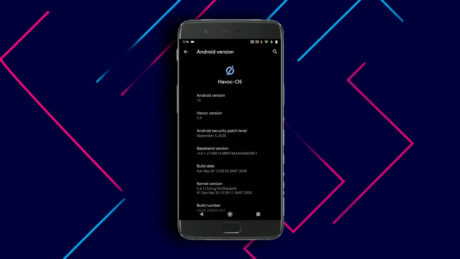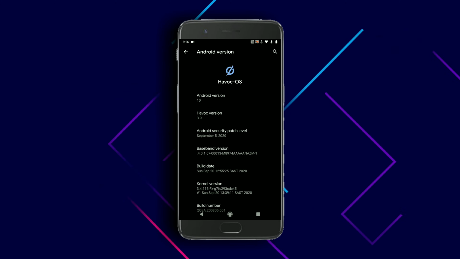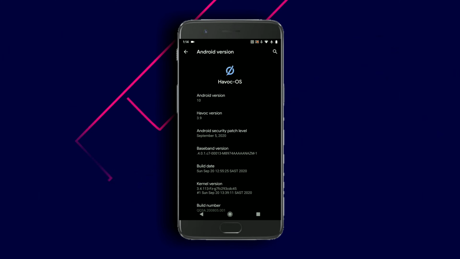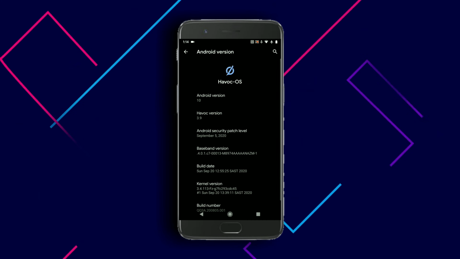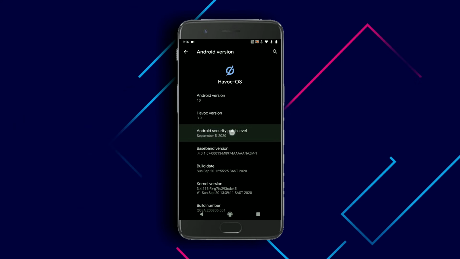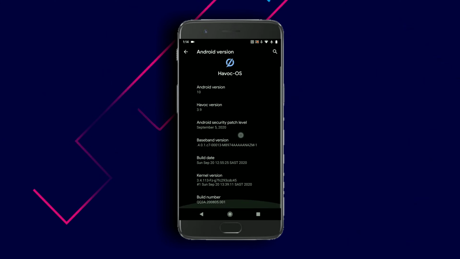So today we will be checking out Android 10 based HavocOS 3.9. Now this is the final release of the ROM, so there won't be any updates after this one, and the security patch level, as you can see, is September 5, 2020.